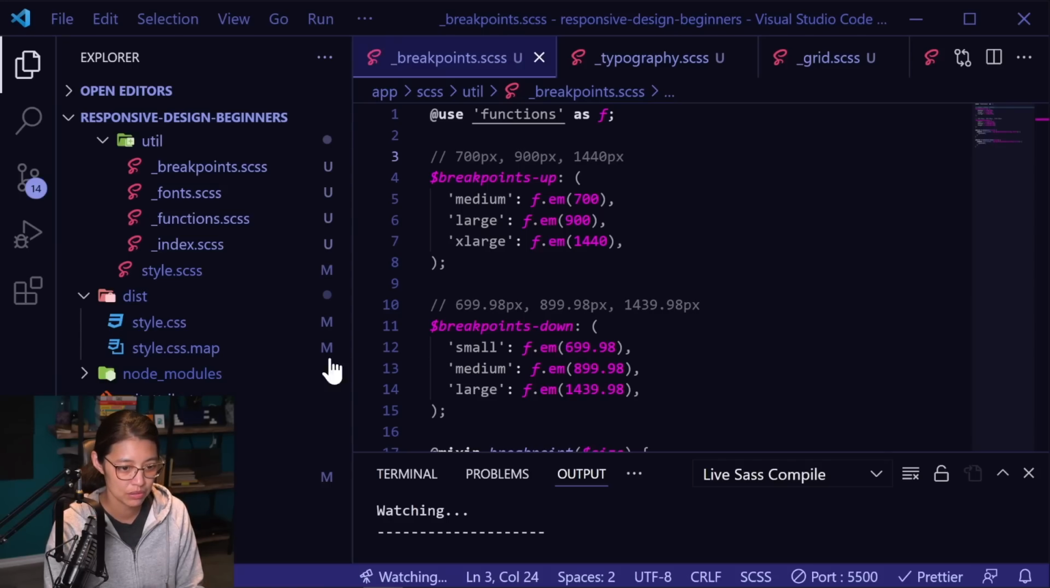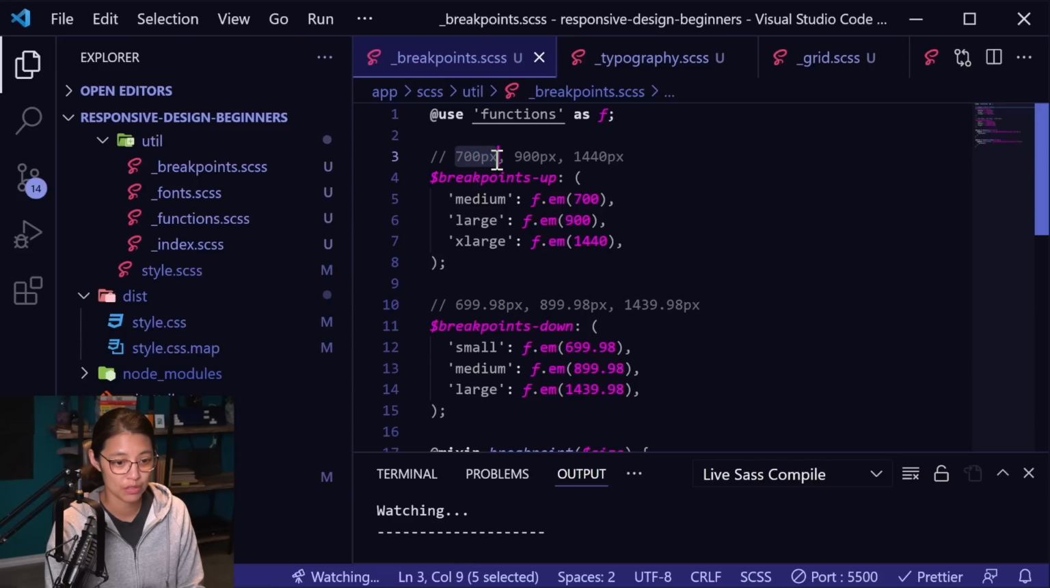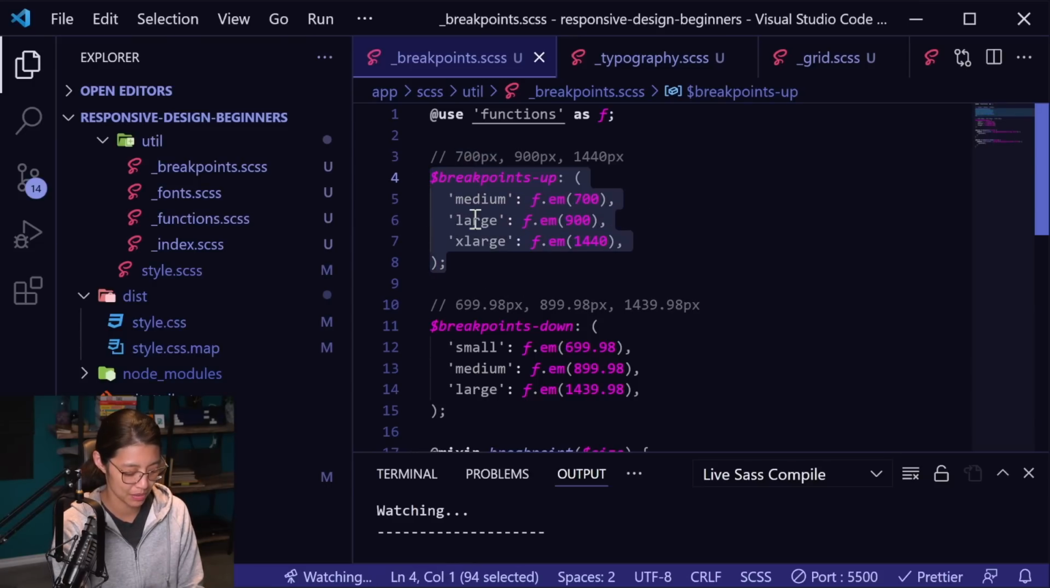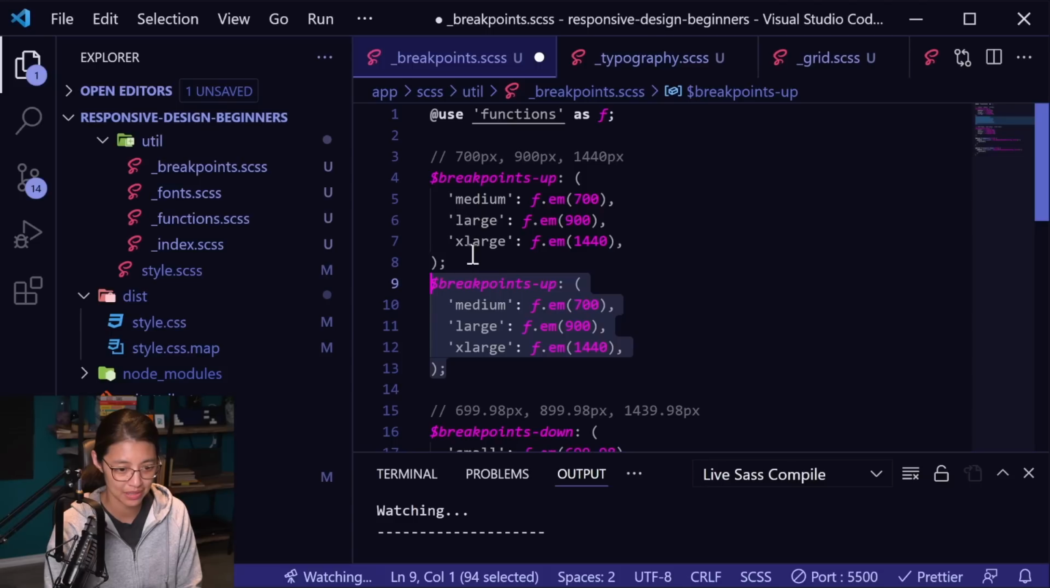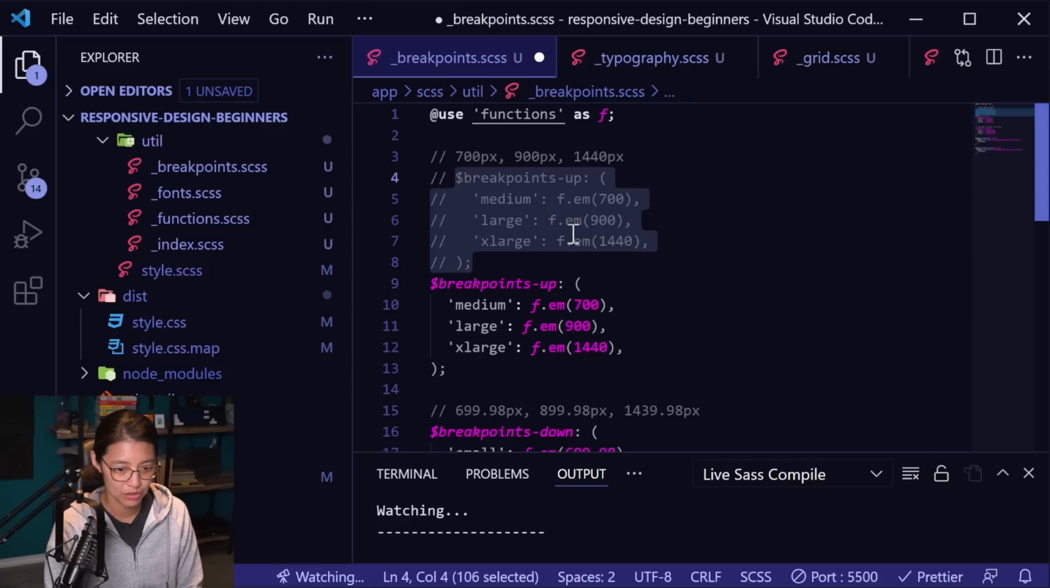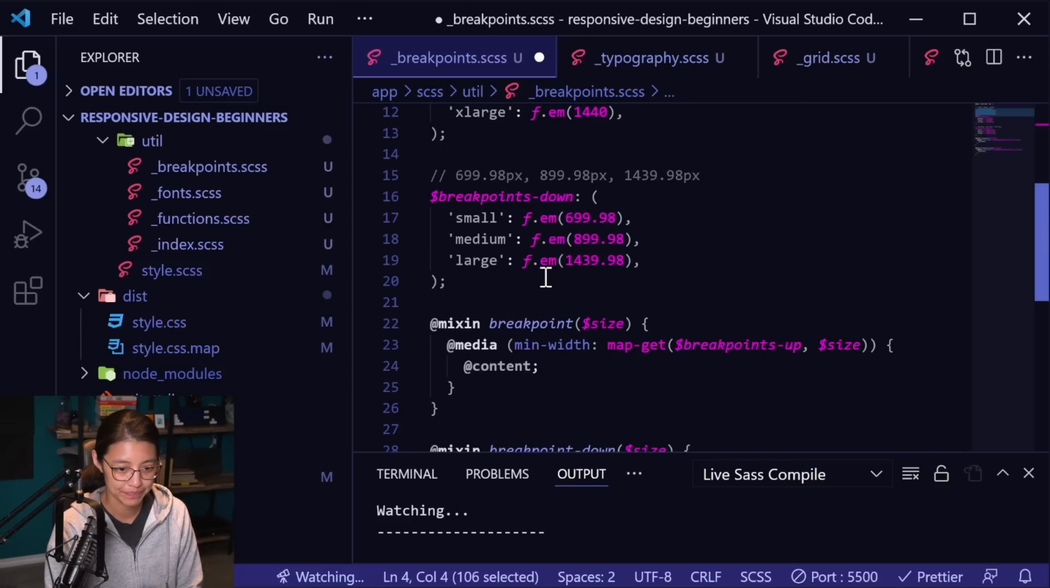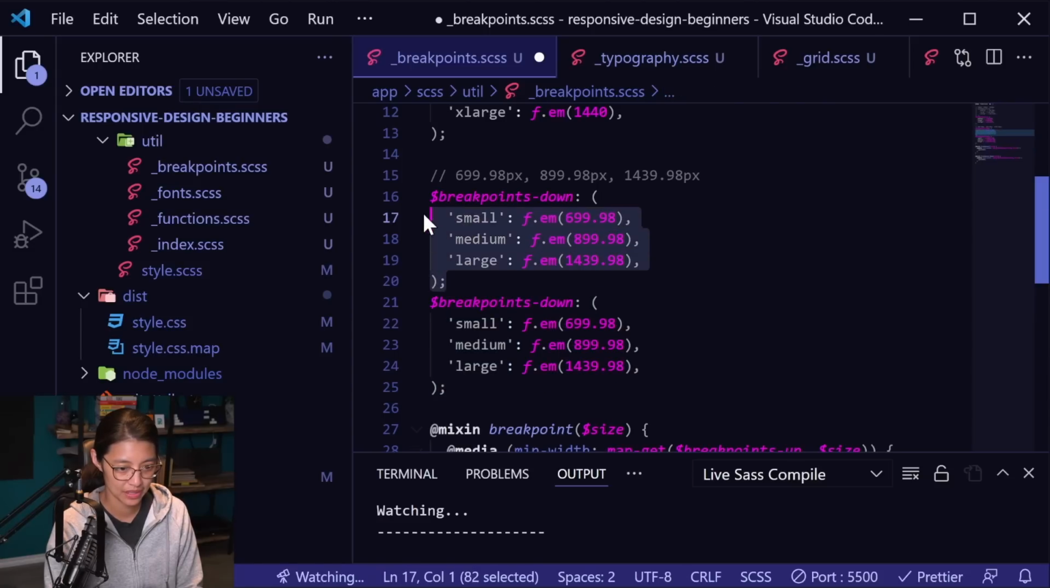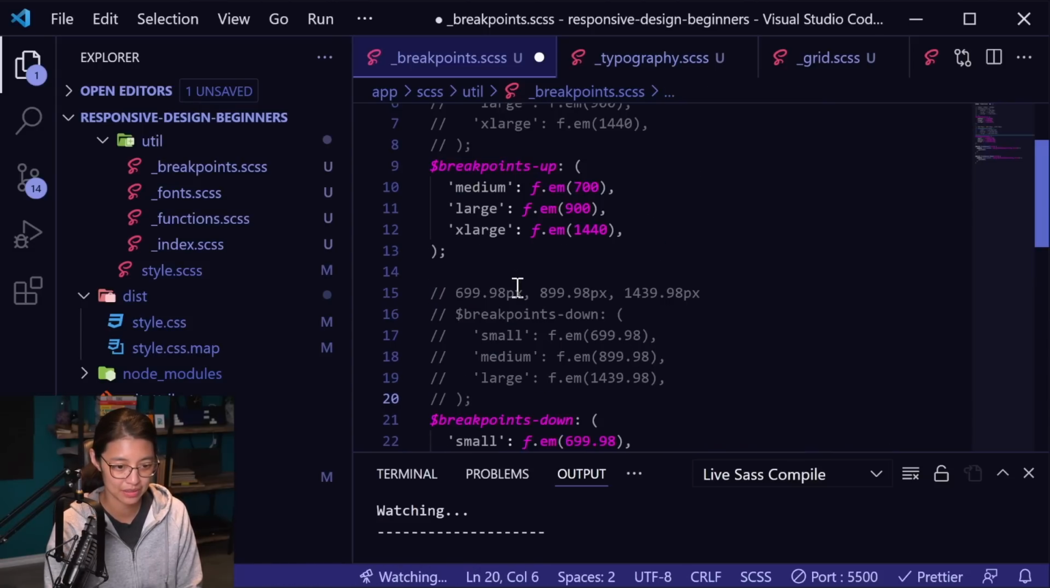So we're going to go back into our breakpoints.scss file. And what I'm going to do to demonstrate this is go back and use pixel units for our breakpoint sizes. So just to make sure we keep this, I'm going to press Control D to duplicate. Then I'm going to comment out this because we are going to go back to using our EM function. And I'll duplicate the breakpoints down as well and comment that out as well. So Control K, Control C to comment.